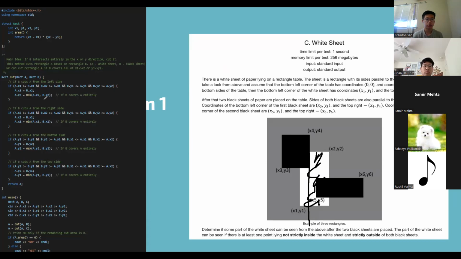And then we're going to use this function if B covers it entirely, to cover it up instead of just cutting it partially. But eventually, what all these functions are going to do is cut down the white sheet until, here, this portion is going to get cut out, this portion's gonna get cut out. We're just cutting out different portions of the white sheet, depending on what areas are remaining.